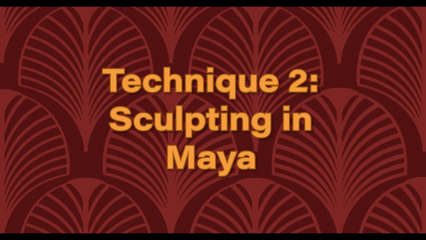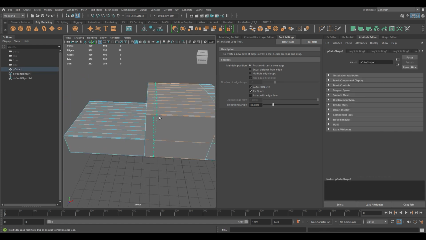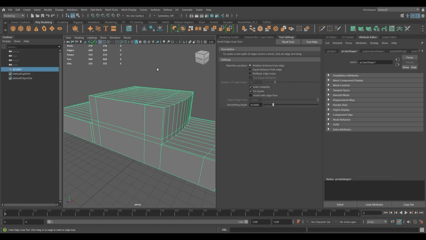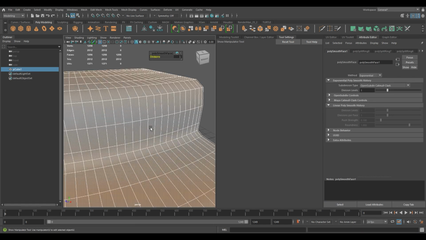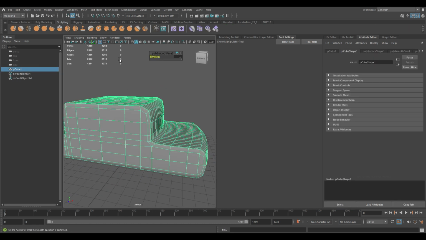Technique 2. Sculpting in Maya. Now this is something that I wasn't aware Maya was even able to do, but turns out it is, and it ended up working really well for this project. So you're seeing me add edge loops because when I hit this subdivide tool up here, it's going to keep that shape, but it's also going to want to round where there aren't edges, so I'm holding the edges.